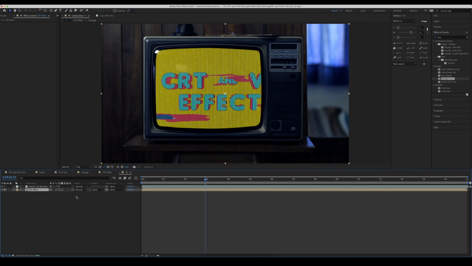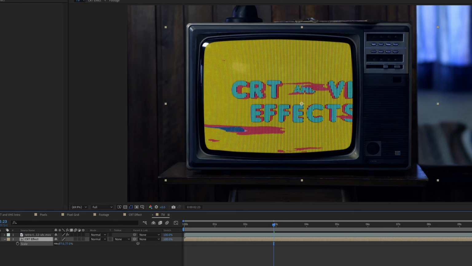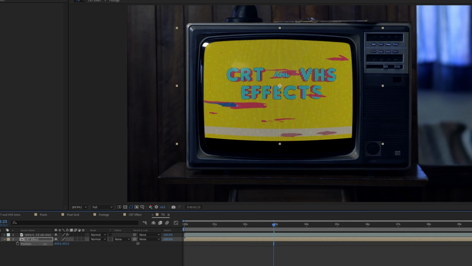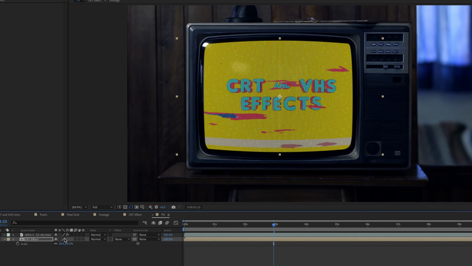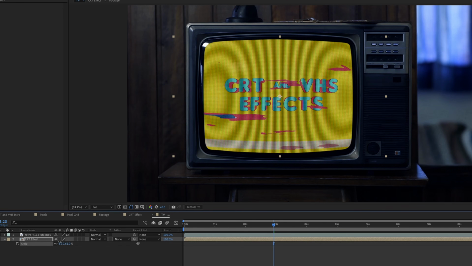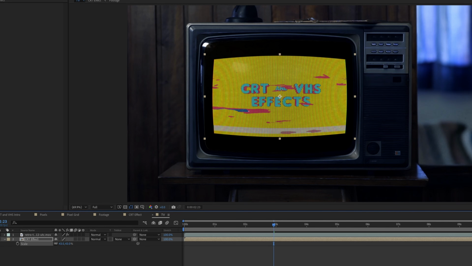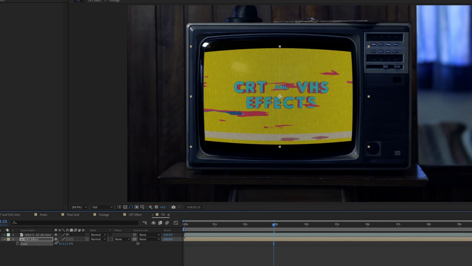So now we need to resize our CRT effect underneath to make sure it fits within the bounds of our TV. We're going to scale that down, and with our position, just start to move things around and get it in the right world. And remember, we've created a composition that is in 16:9, and these old TVs will certainly not be in 16:9, so you are going to lose a little bit on the sides.